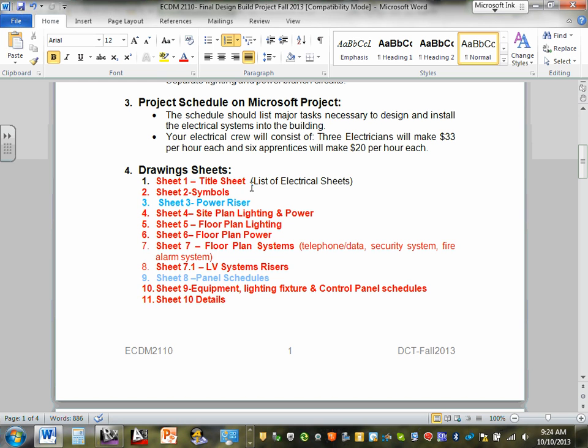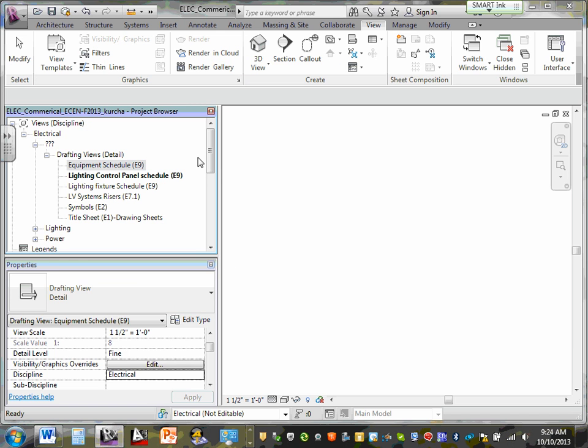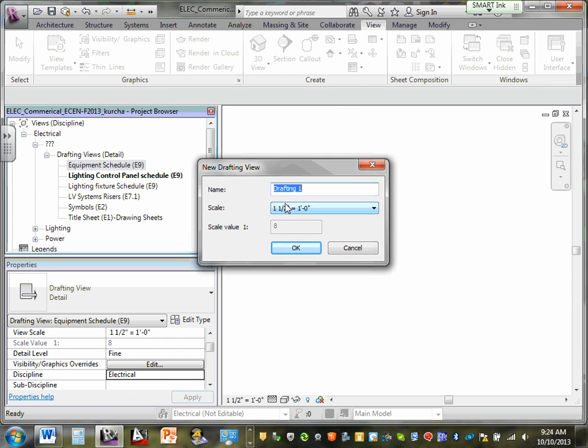Guess what we're going to do? We're going to modify it, make it for the commercial, and we're going to dump it right into here. So let's go do that, and then we'll get back into that. Let's go again one more time. View, drafting view. This is going to be details.